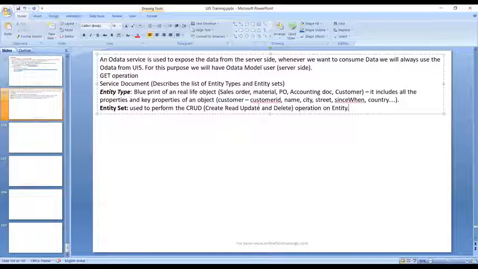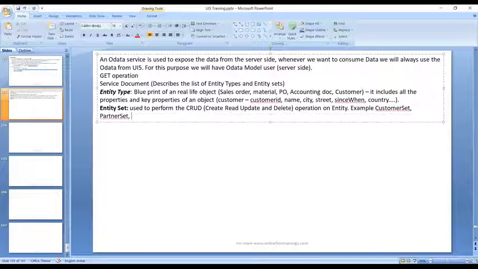So for one entity type like customer, you may have, for example, a customer set, or partner set, or sales order set, like this. You will have a sales order item set. Like this, you will have different entity sets. Everybody, is that clear, everyone?